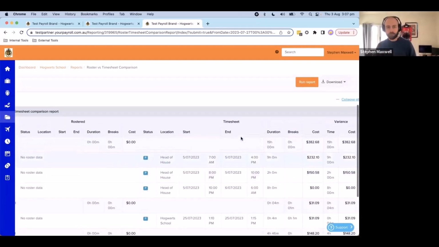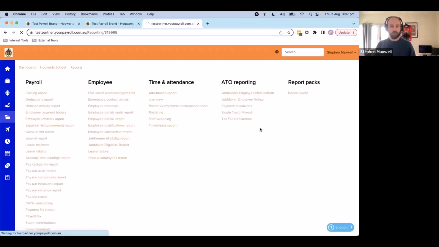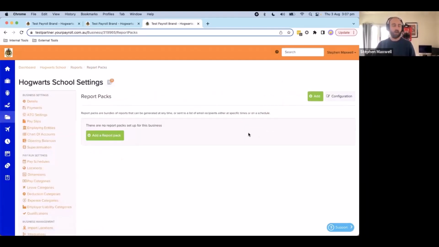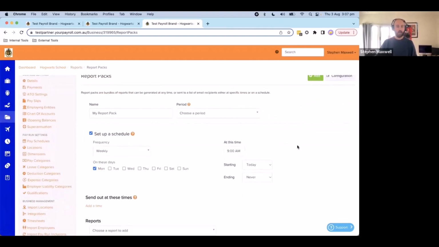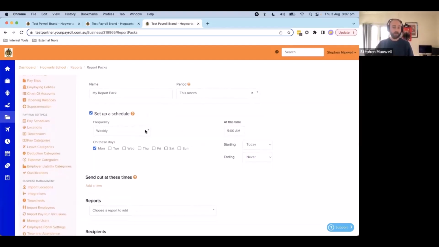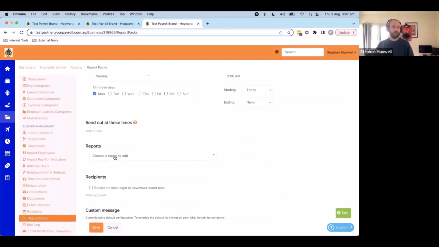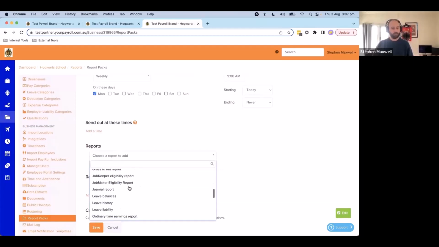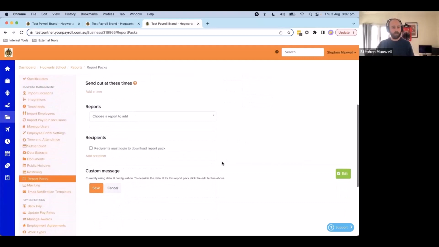So really cool. A number of these reports we then drop as a report pack. So it then goes to the individual business on a frequency. So for example, you might want your pay run reports, your pay audit reports, your roster reports, and your leave liability reports. You can select the period in which those reports go out. So this month, I want the period to be this month. I want the frequency to be weekly on a Monday, 9 a.m. start today, never end, and I want these particular reports to go out. Select those reports and your recipients, a little custom message if you like, and set that to go.